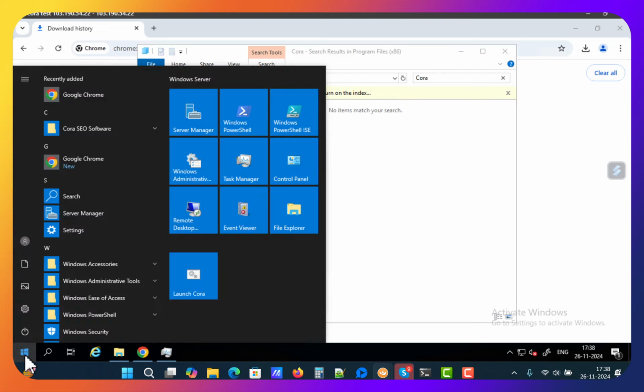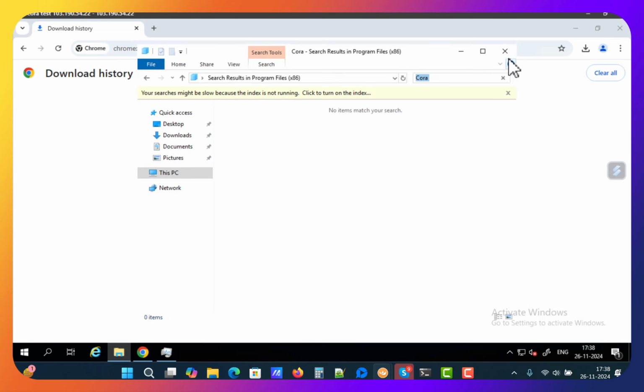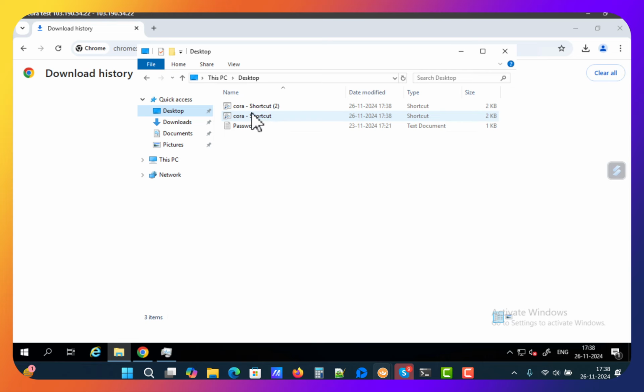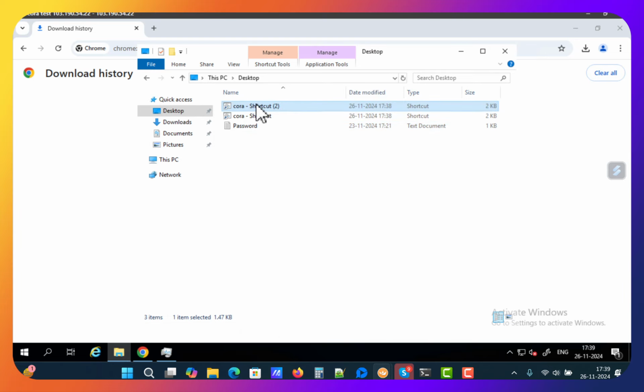Because my 7.5 is here, I will go to that batch file where Cora exists, and I will just send to desktop, create a software shortcut, and I will also do another one for the 7.2 because this is the 7.2. I would just say yes, and now we have two shortcuts. If you remember, this is the 7.2. So I will just rename my shortcut as 7.2, and I will rename this shortcut as 7.5.